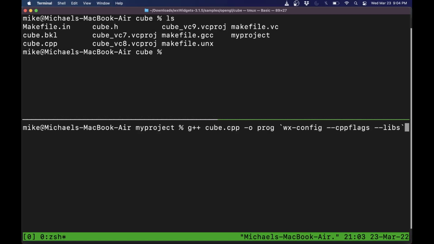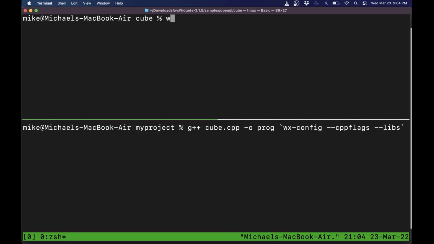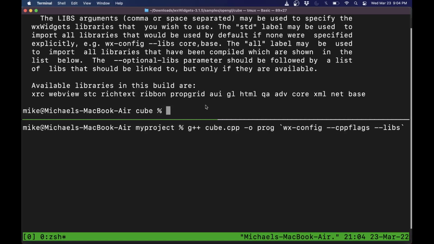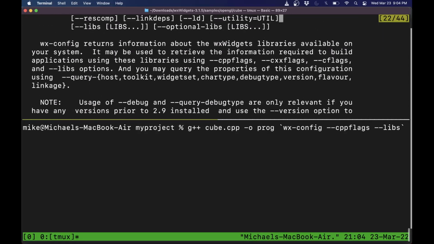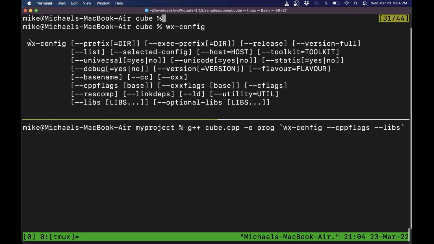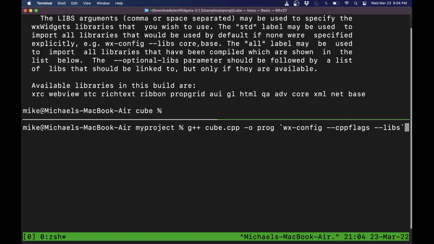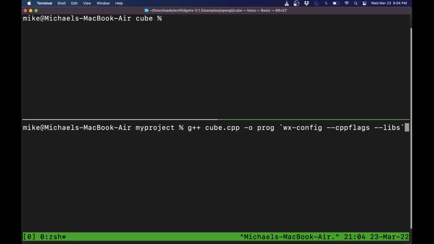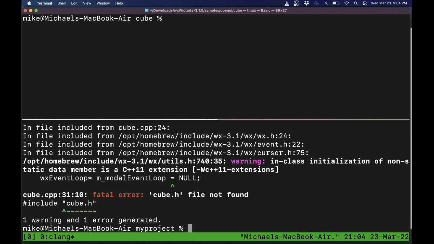Okay, so before I even run that, just to give you a refresher, if you just hit the wx-config tool, it'll give you this giant readme, and you can scroll up and see how this tool is used. So here's WX, here are the different flags that I'll link in the libraries that you need, as well as the include files from cppflags. Okay, so that is that tool here. Let me go ahead and clear that so it doesn't distract you, and let's go ahead and hit enter.